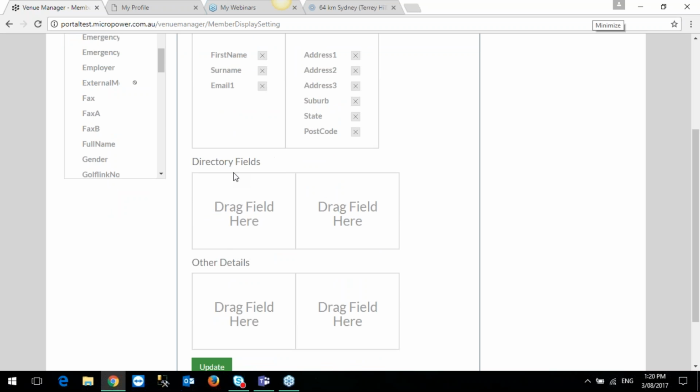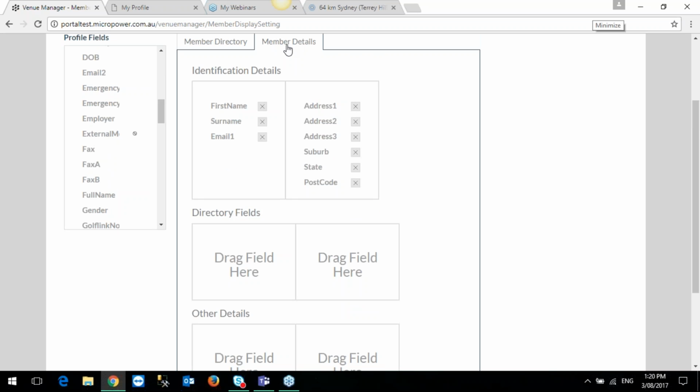Now the directory fields here, while you're in member details, you can still see the directory fields, but you can't put anything into there because that comes from the member directory or the member search. Now the member search is where members can go in and look up other members, and you as the club can opt to have those member search fields always show or allow the members to keep their details private. And I'll show you how to do that in a moment.